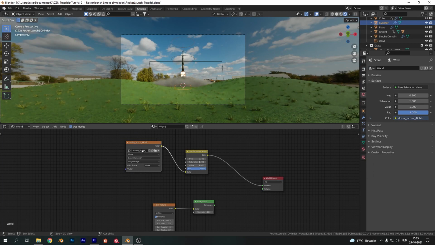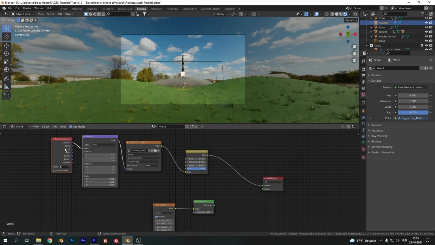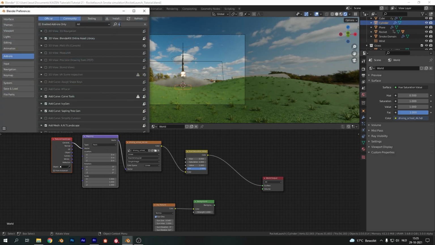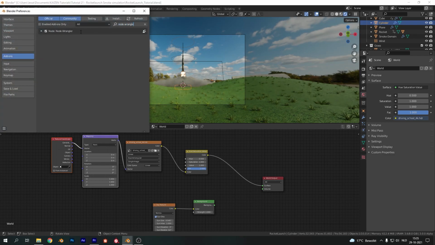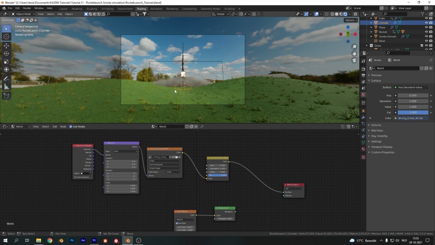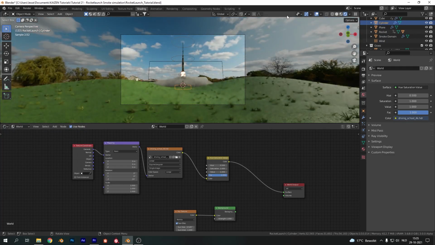And with the environment texture selected, let's hit Ctrl T. If this does not work for you, go into Preferences and look up the Node Wrangler add-on and make sure it's enabled, and you should be able to get these nodes with Ctrl T now. And now for the mapping, let's line up the sun for both our HDRI and our sky texture. So -35 will about do that, so that's fine.